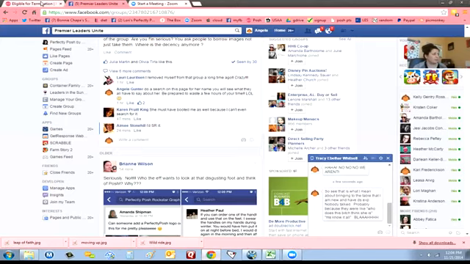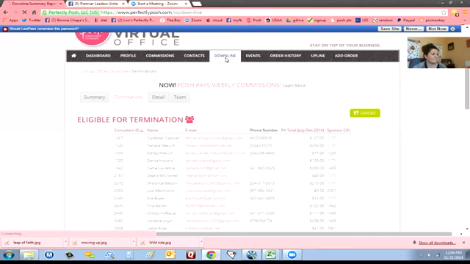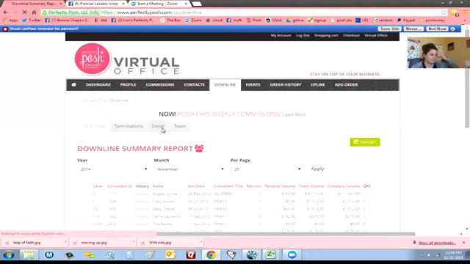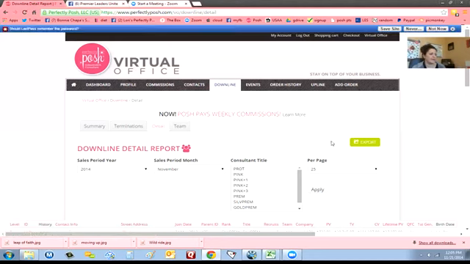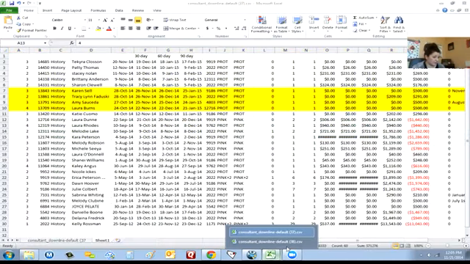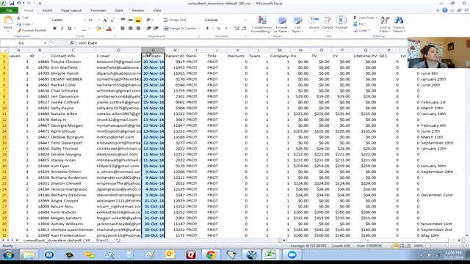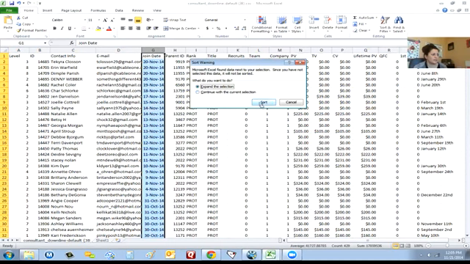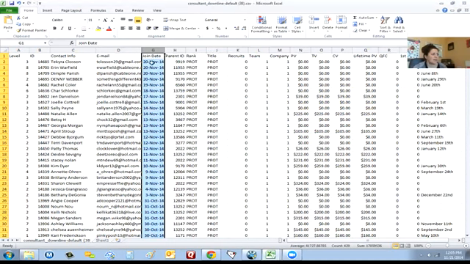I go into downline and I click on detail. And then I'll click on export, and it'll export that file into an Excel program for me, and it'll pop up, and then I just get to sort. So I did sort this one by the join date. All I did was click on G, join date, click on sort and filter, newest to oldest. It'll ask you to expand the selection, click okay. Now your newest people come up on the top.